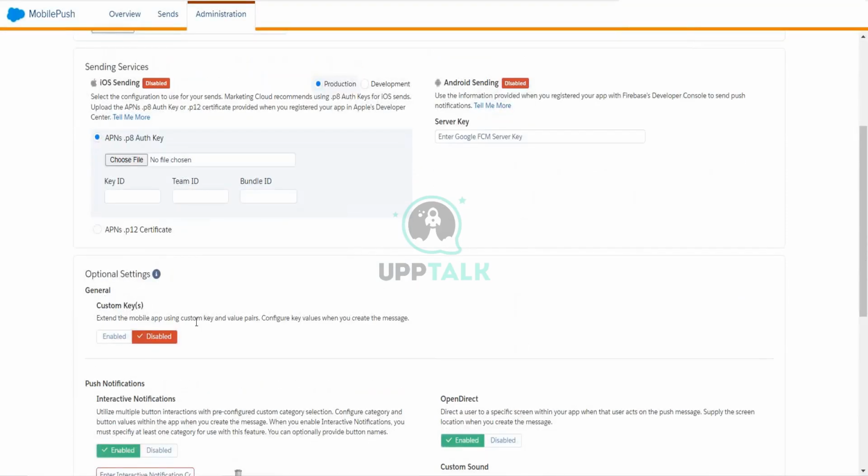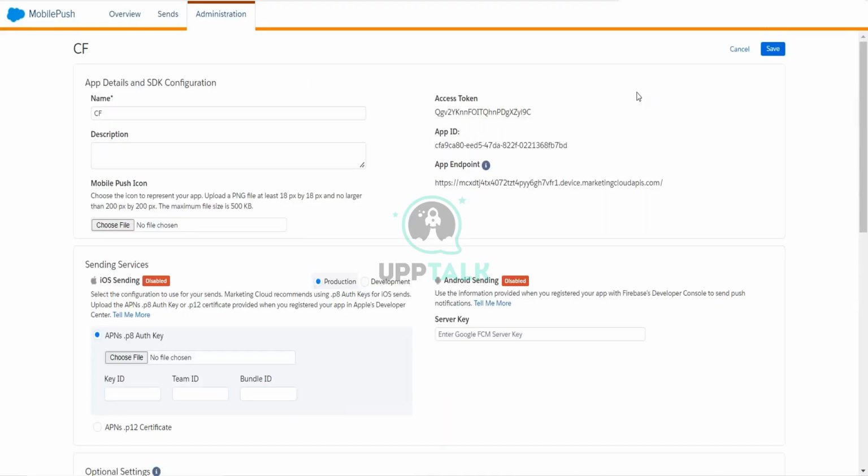Custom key. This is something I will make a note of and come back to you in the next session. I have never used this part. It lets the mobile app use custom key and value, and best configure key values when you create the message. The Android developer will provide the server key that needs to be configured here.